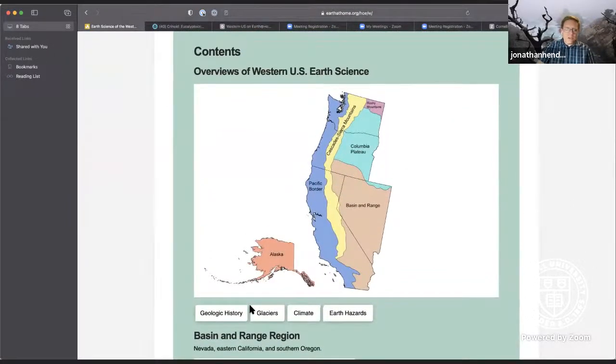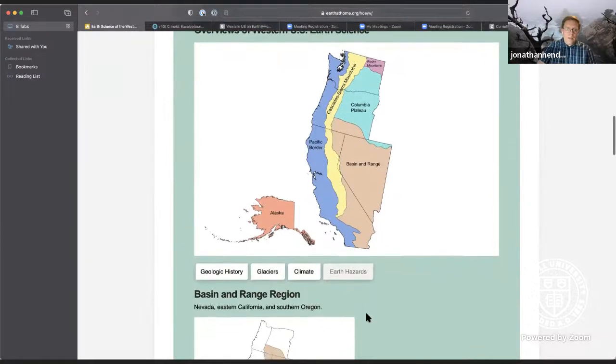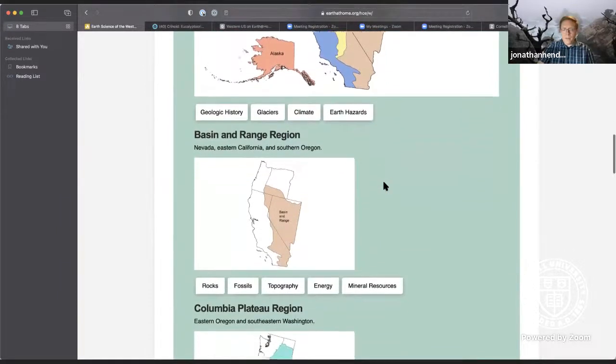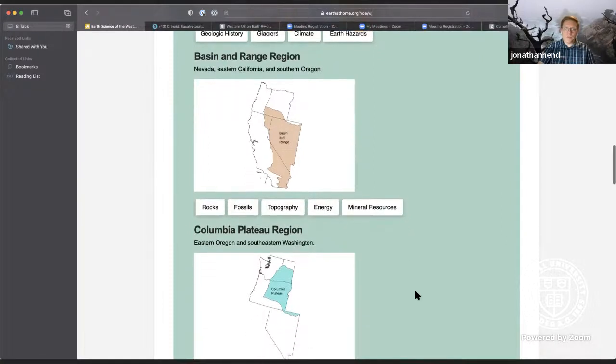Each region is again divided up into topics that are regional in scale. So topics like geologic history, glaciers, climate, and earth hazards are covered at the entire scale of the Western United States. And then certain other topics are covered at the narrower scale of individual physiographic provinces. So for example, there are pages about the rocks of the Basin and Range region of the Western US, which covers nearly all of Nevada and parts of Southern California. There's a page devoted to just the fossils of the Basin and Range, the topography of the Basin and Range, as well as energy and mineral resources.